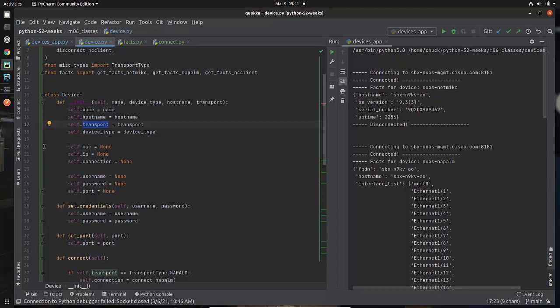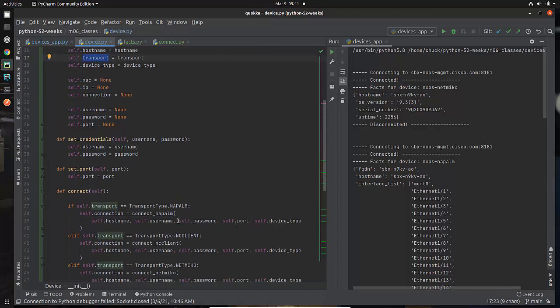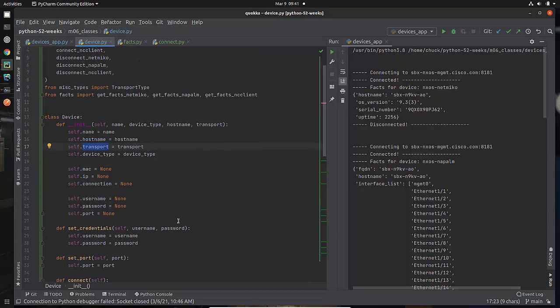Could I have just done self.mac down here in a method and it would magically appear? Yes, that's true. At least that was true in the past. I don't know if there's been anything that has modified that, but it's just better to avoid that and declare all of your data right here.